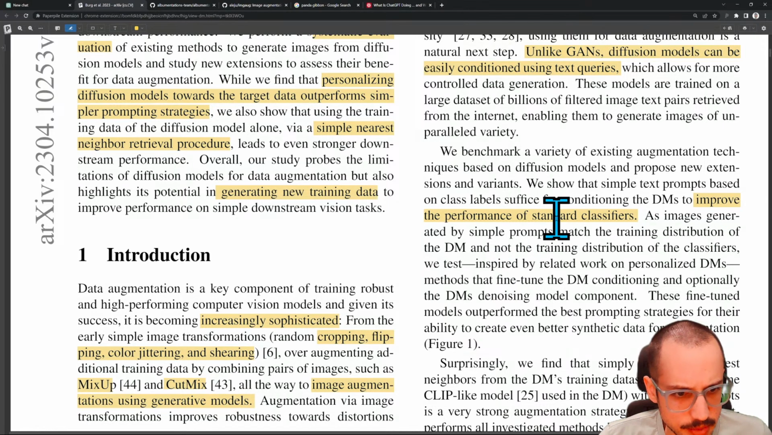As images generated by simple prompts match the training distribution of the diffusion model and not the training distribution of the classifiers. Yeah, so I would say that these are a little bit closer than they say they are. The training distribution of the classifiers are probably going to be very similar to the training distribution of the diffusion model because everything is ImageNet. And optionally, the DM's denoising model component. The fine-tuned models outperform the best prompting strategies for their ability to create even better synthetic data for augmentation.